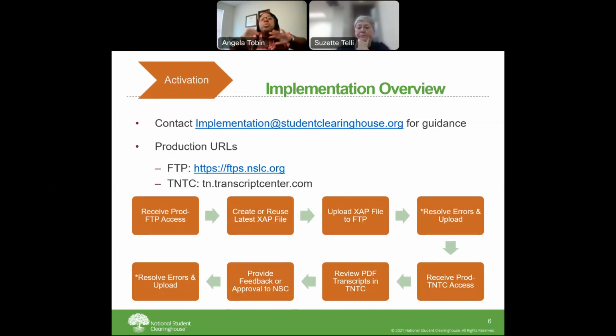Yeah, so two separate accounts. So you have two different FTP logins. So Student Tracker and the Transcript Center are two different products. So we have two different FTP logins. And like your Student Tracker, you have your fee for that. The Transcript Center is free.